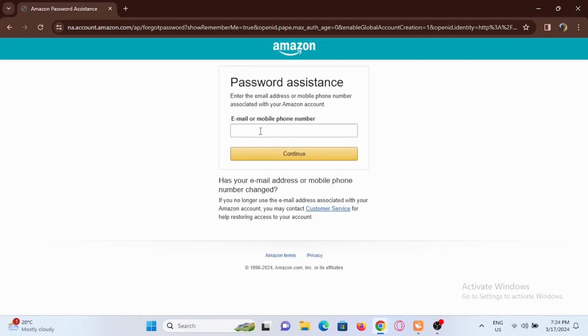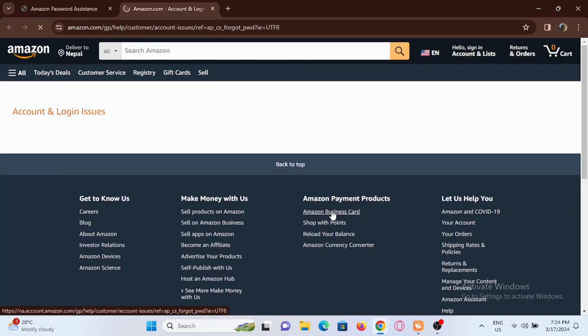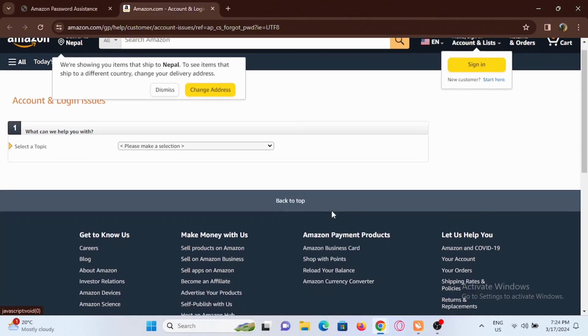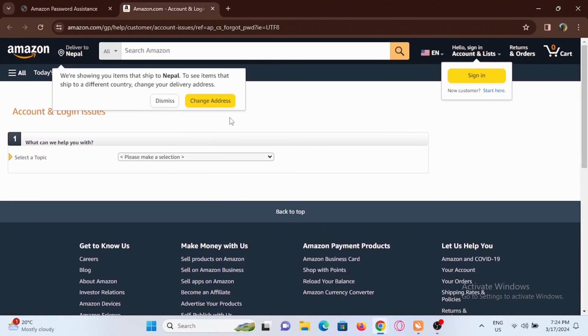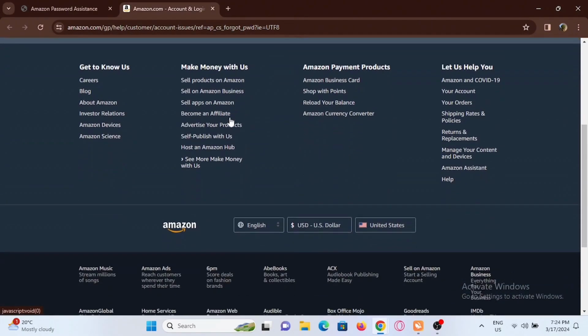Then you have to enter email address or your mobile number, and an OTP or an email link will be sent to a designated credential. You can also check out customer service if you want to deal with the problem quickly. And that is how you can easily log in to your Amazon employee.